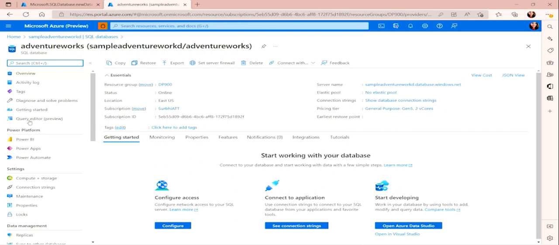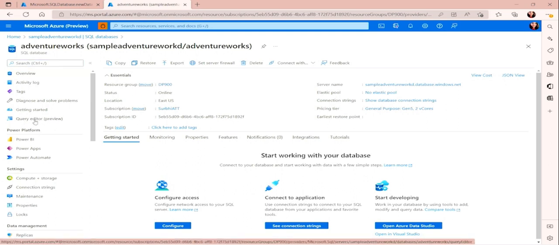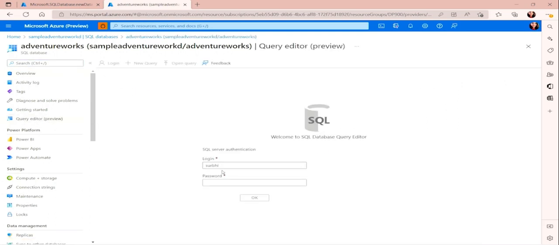Here you will see a query editor in the left pane. Just click on the query editor preview. Give your name and the password. And click on OK.